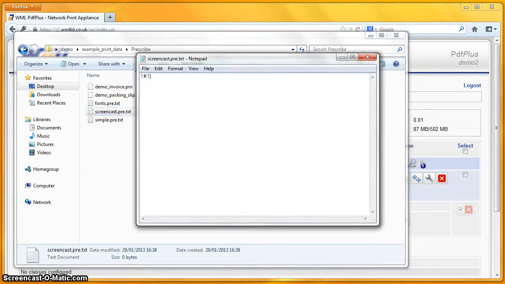So I'm just going to write out some very simple Prescribe here. I'm going to move to position 3, 3. That'll be in inches by default. I'm going to change the font to a font called Font 4. I'm going to write some text: Hello world. And then I shall output a page and exit out of the Prescribe environment. Okay, so this is some very simple Prescribe there.